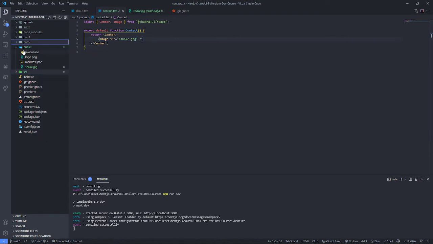But say I had multiple snakes and I made a folder called snakes and put it in there. So you can see now I'm in public, snakes, snake.jpg. What I have to do is, because this / is accessing this public folder, I would have to go /snakes and then /snake.jpg. And this .jpg, or whatever the extension is, is very important. It will not render if it's not there, okay?